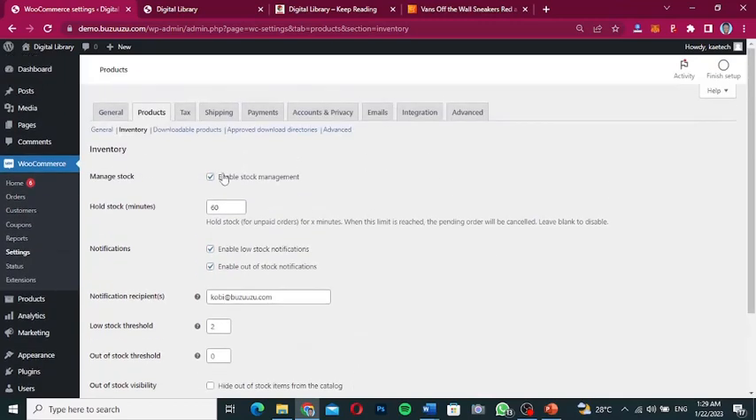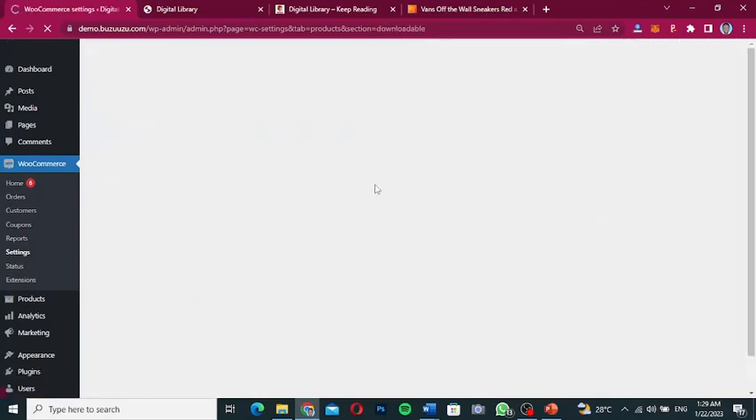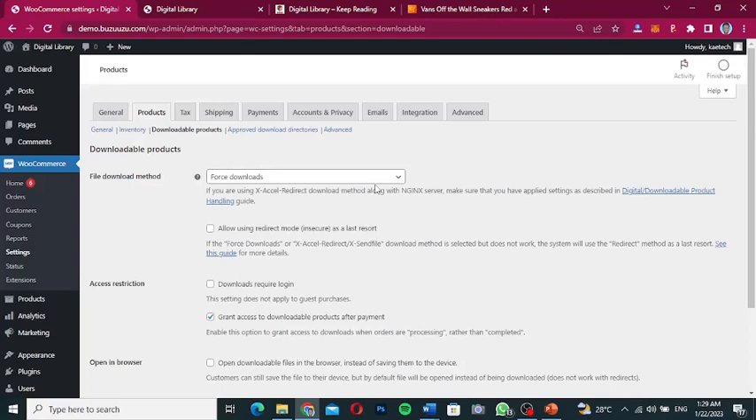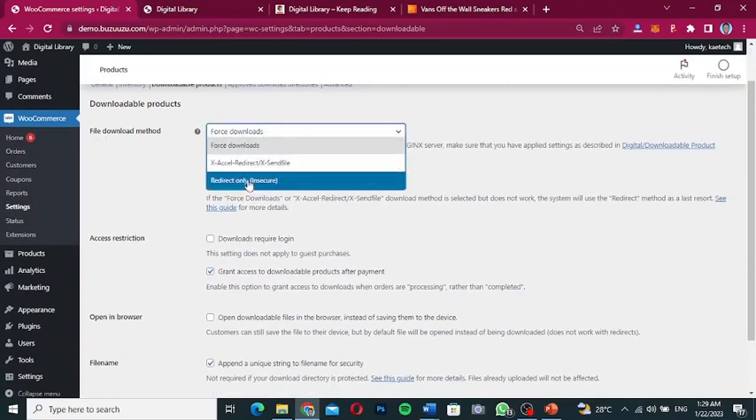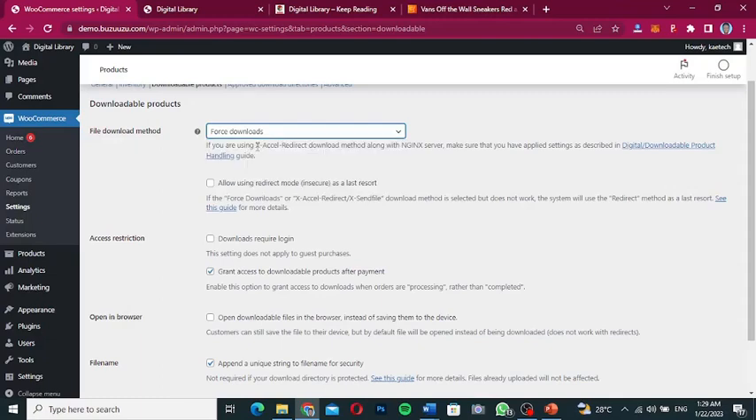Now let's go to the downloadable products. If you are creating a downloadable product, these are the few settings that you can do over here. You don't need to do almost anything over here. Just leave it as it is, unless you know what you are doing and you want to change something. But of course the file download method, you can choose between these, but force downloads is the best one that you have to use.